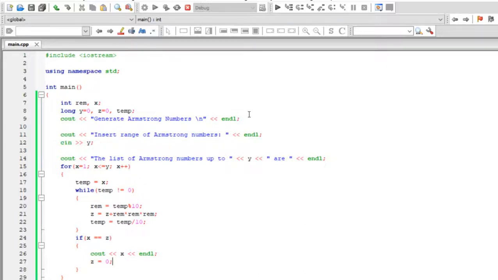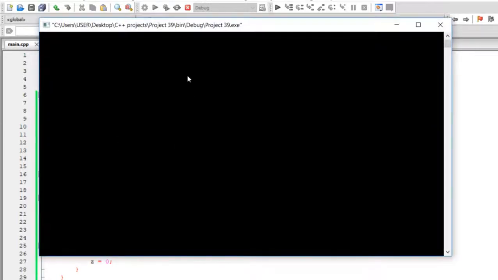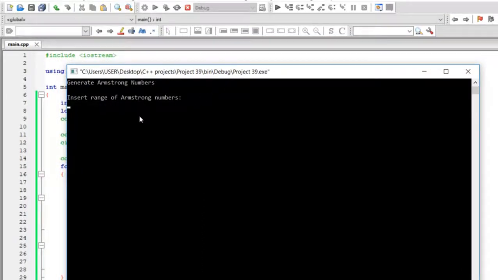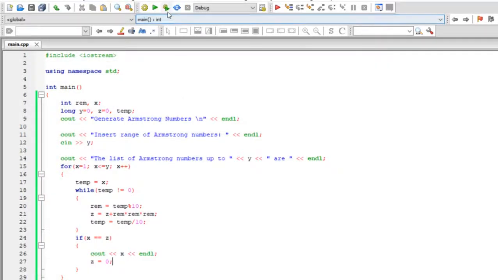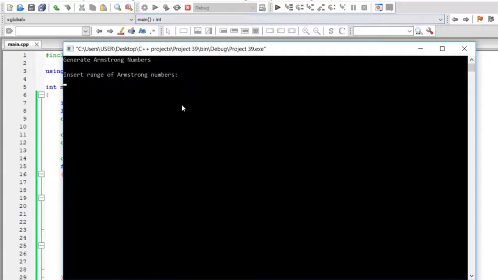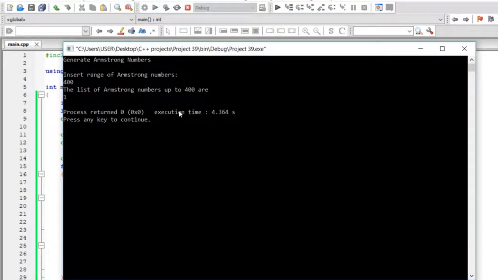So we start by initializing, and let's go ahead and choose range of Armstrong numbers. So how many do you want? Let's say you want Armstrong numbers up to 200 and hit. So the list of Armstrong numbers are just one. Wow, just one. Let's make that to be up to 400. So the list of Armstrong numbers are, we have just one right here.